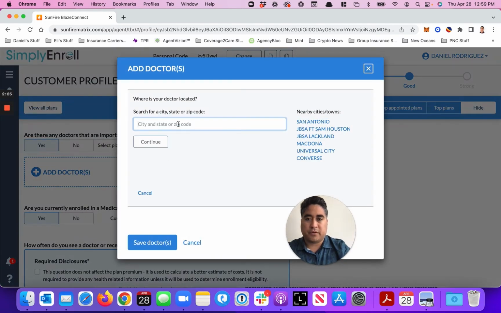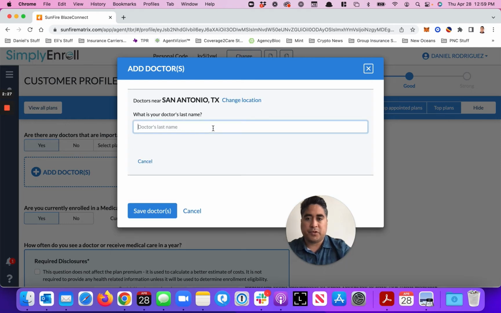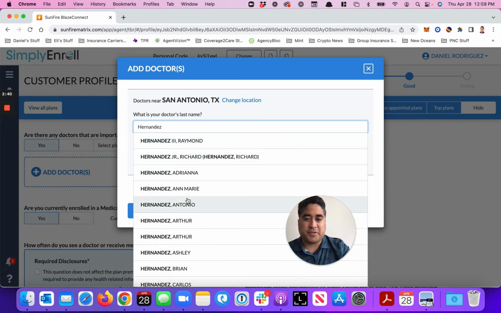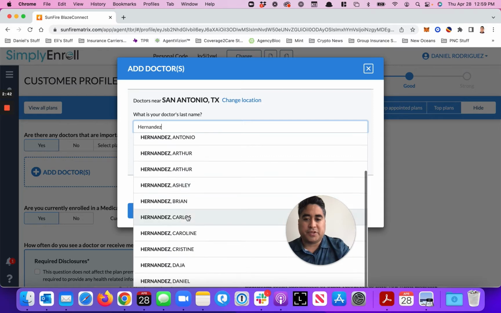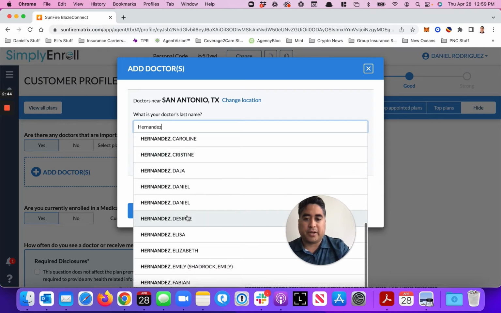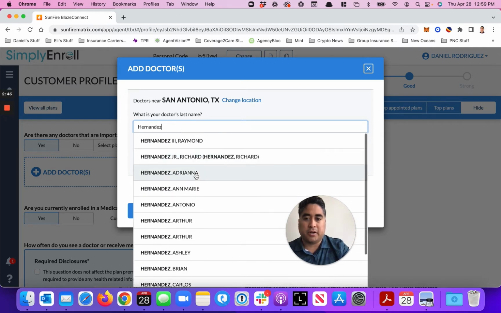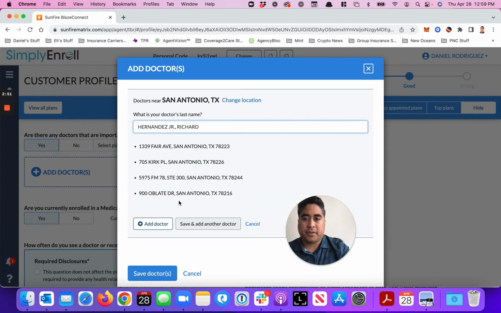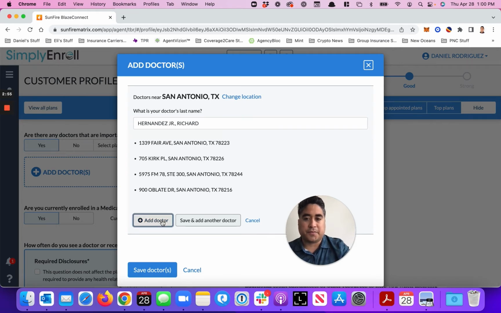Let's find a doctor here in San Antonio. You don't have to hit San Antonio, but you put it here. Let's just say it's Dr. Hernandez. And I'm sure there's a lot of Hernandez on there. Always give it a second. It takes about a second for it to pop out, but just know that it will eventually come out here. You see all the different doctors on here. And I'm just going to pick one of these doctors right here, and it'll give you all the different locations he's at. And let's add this doctor.